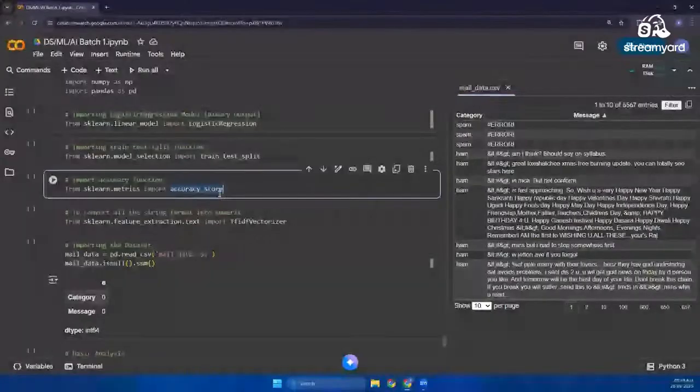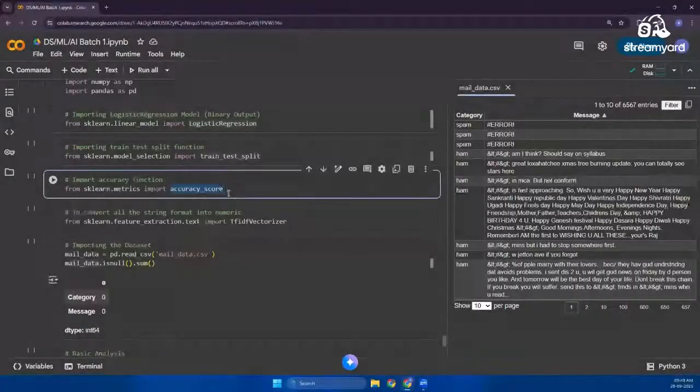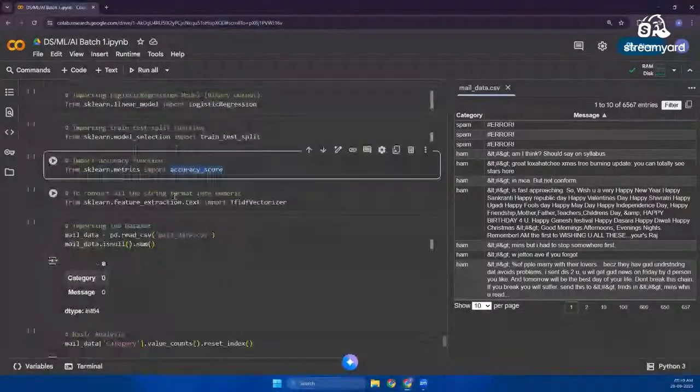But if it is less than 80%, less than 70%, then we are considering it an average score. But if it is less than 50, less than 40, then it is a very bad accuracy score. We have to improve it. Okay, next, to convert all the string format into numeric.